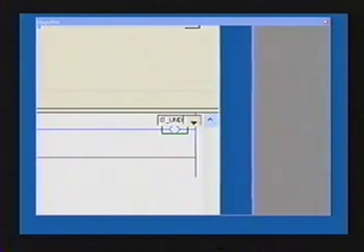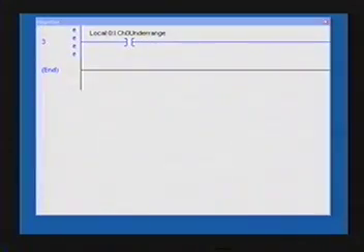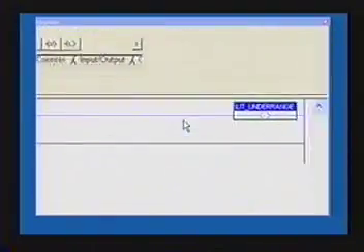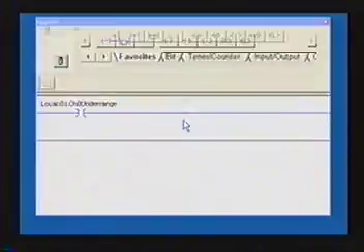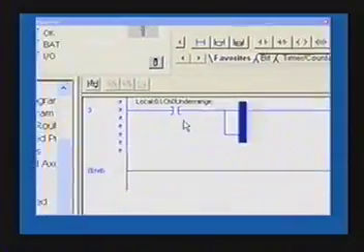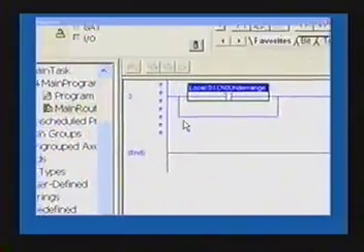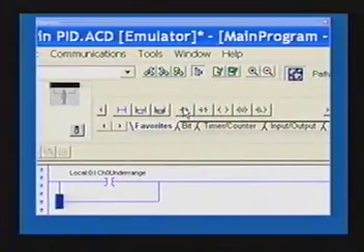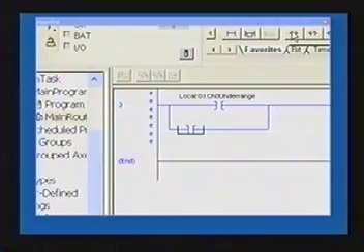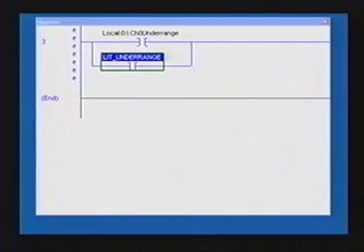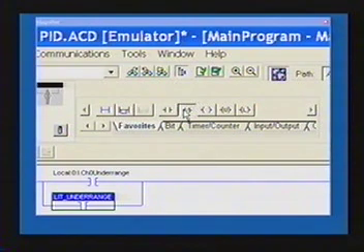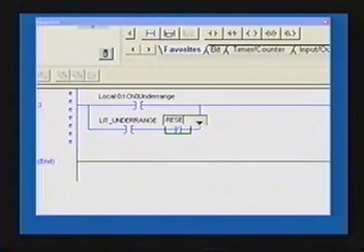under range, and that'll be our deal there. And we'll just right mouse click on that and make that a tag. And then if that occurs, we want to go ahead and latch it in so we know what happened. And so we'll go ahead and put LIT under range. And then we want the operator or whoever to unlatch it, so we'll put a reset push button here.